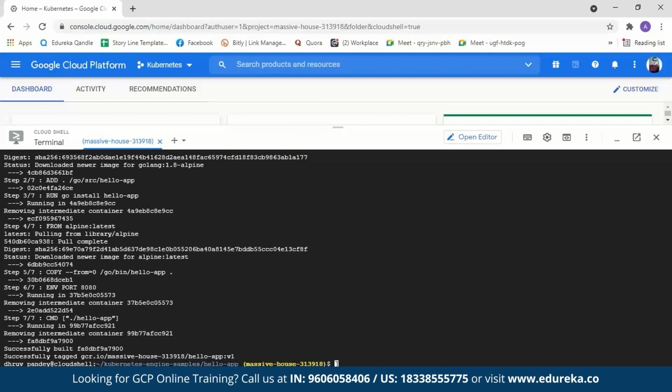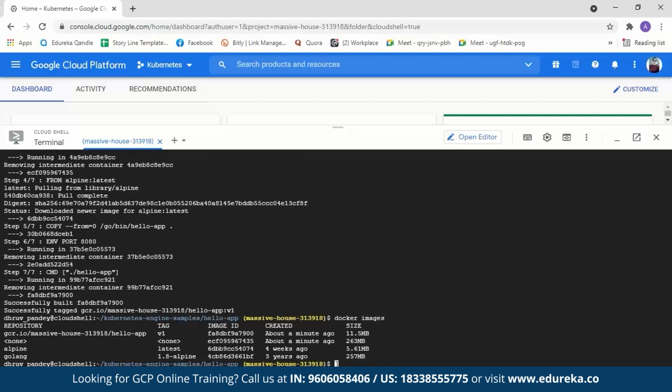Now to confirm that the Docker image was built, we'll just type docker images. Now you can see a Docker image is built. It was created a minute ago, and here is its size. After this, we have to push our Docker image to the container registry so GKE clusters can download it and run the container image. So for this, we are going to enable the container registry API.